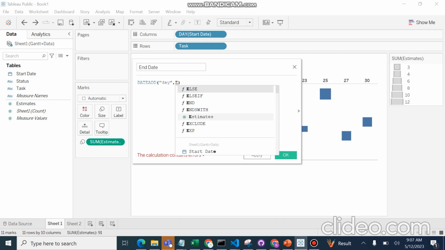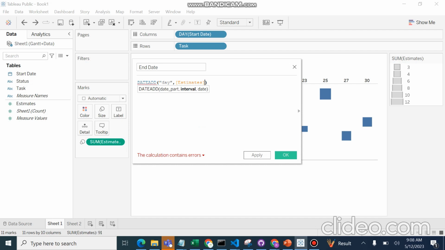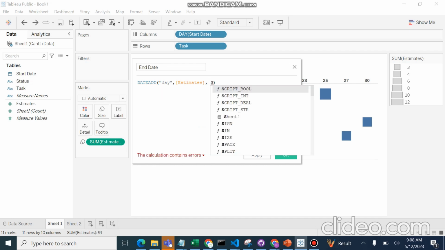I will use estimates. How many days are we adding to the dates? Estimates, and I will use here start date.